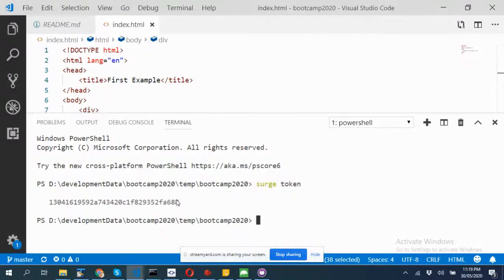It will provide me a token. And this token allows Surge to authenticate me as Zishan and then deploy the application on my behalf. So I'll copy that token.